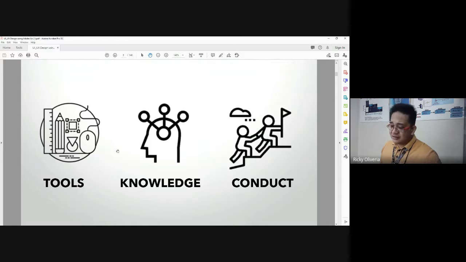So these are the things that we need to have: the tools, the knowledge, and then the conduct. Okay. So what particular tools do we have? The tools that we're going to use are the Adobe products, such as Illustrator. We also need Photoshop, the Adobe XD, no? Yung Animate, hindi naman natin gagamitin yan kasi these are flat images. These are stock images. Okay, so walang animation na mangyayari.